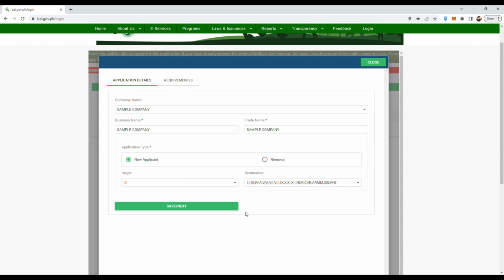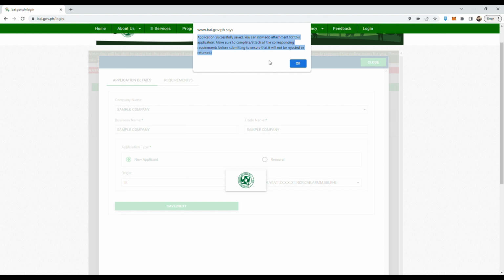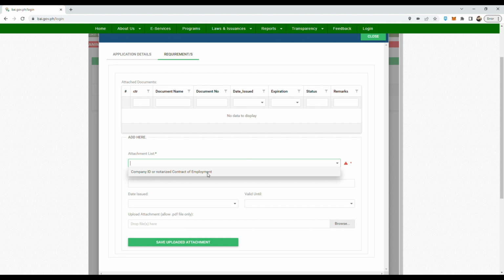A message will appear in the upper part of the page saying, "Application successfully saved." You can now add attachments for this application. Just click the OK button to proceed to the Attachments section. In the Attachments section, the handler's ID requires only one attachment. Click the drop-down to know what attachment is needed. Now, click on the specified attachment type and provide the additional details. Upload the corresponding attachment as required.